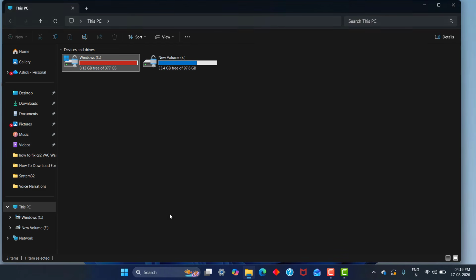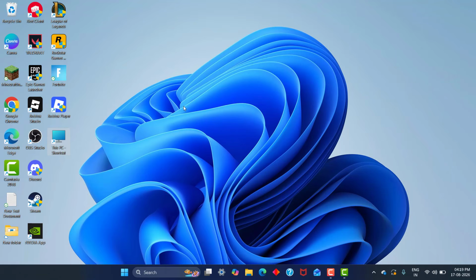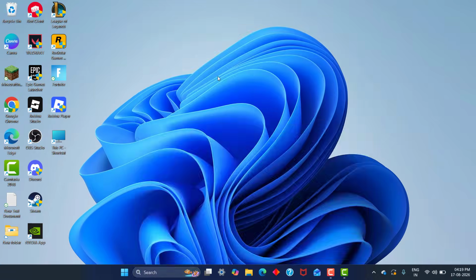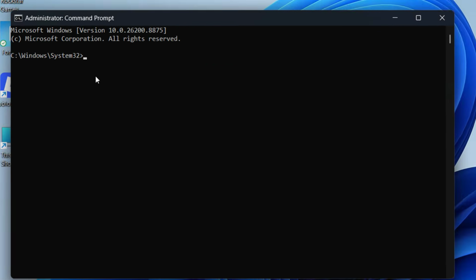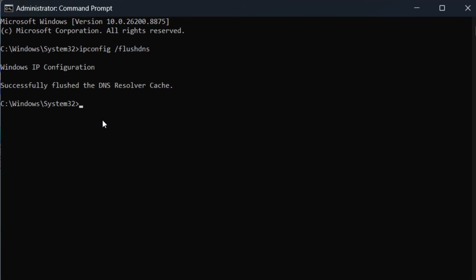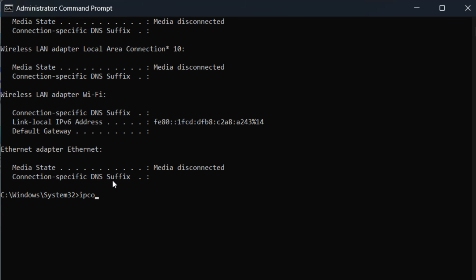Close it. The last and final step, search for command prompt. Right click, run as administrator and type the following text: ipconfig space /flushdns. Click enter and the next command, ipconfig space /release. Click enter and the next command, ipconfig space /renew.